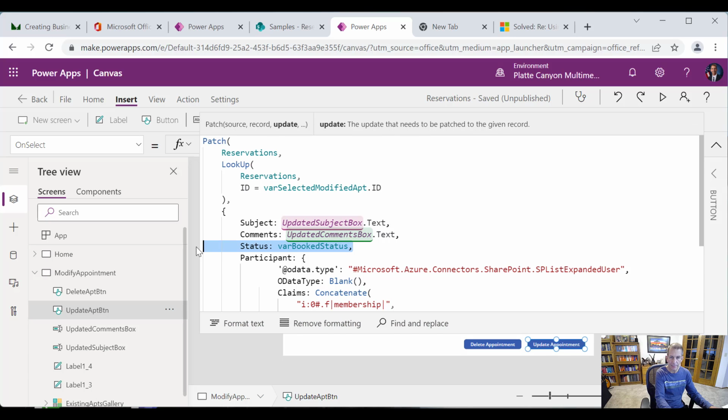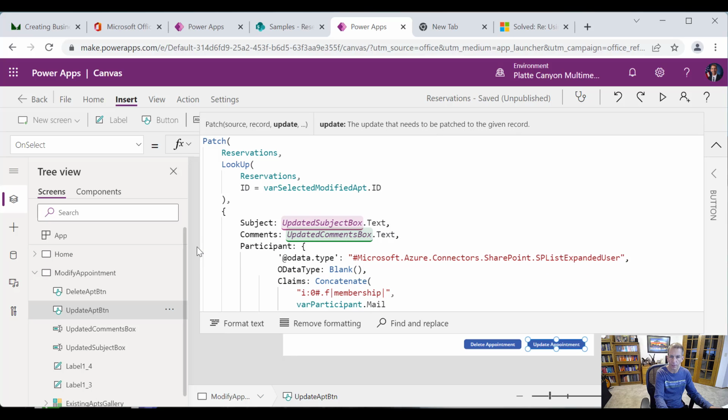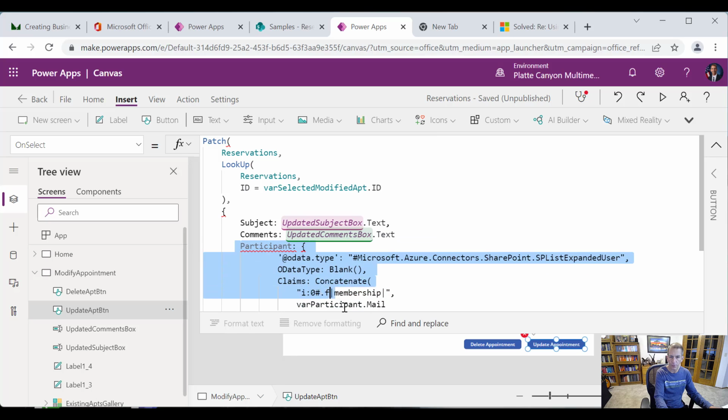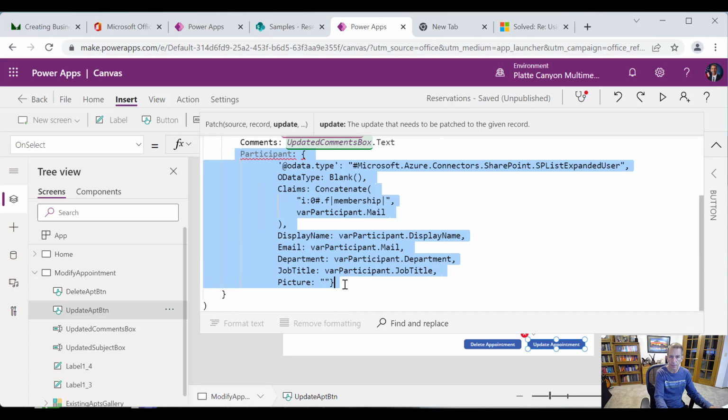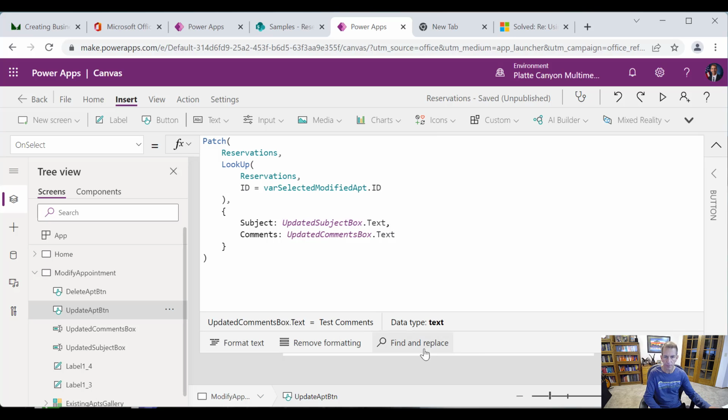We don't actually need to change the status because it's already booked, so we can take that out. And we're not allowing them to change the participant, so we'll get rid of that as well. The idea would be if you change a participant, you should just cancel it and go select it again. But it will allow them to change the subject or the comments. All right.